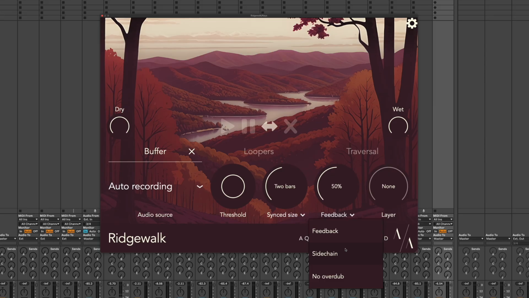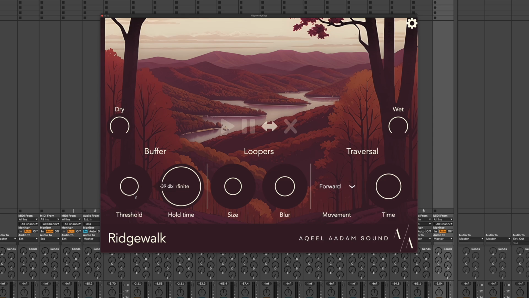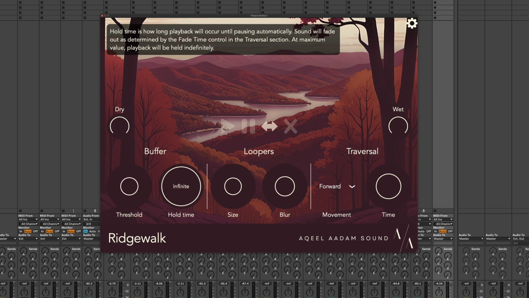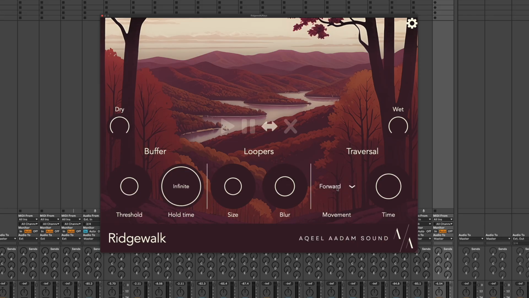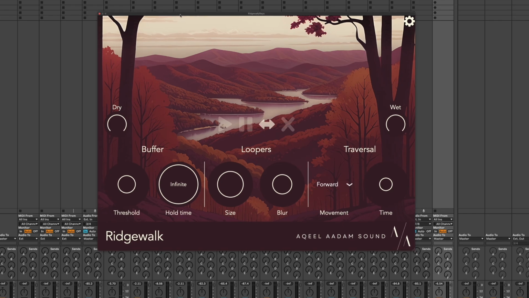the sidechain overdub style. Now, I'm going to set up a pretty basic Ridgewalk configuration where we record for 1 bar, and then we're going to play back the contents of the buffer forward for 1 bar. So we're basically going to get kind of like a granular echo of whatever we play into Ridgewalk. So I think that'll help us hear what's going on in the buffer.